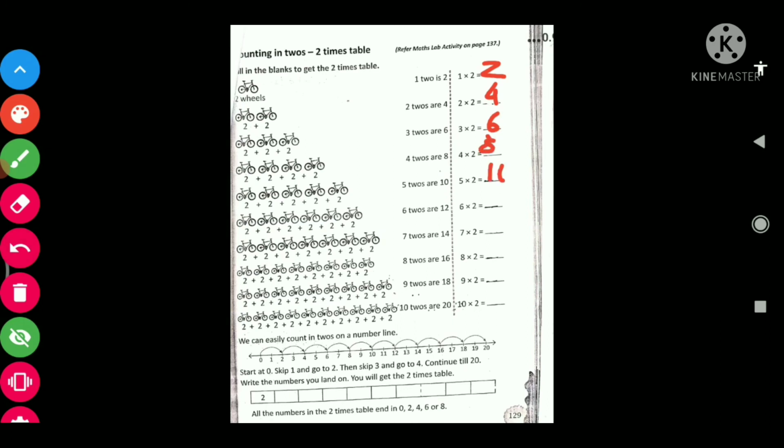Then 10, next number 12, then 14, 16, 18, 20. So all these numbers you have to write here inside this box. So 2 is already written. Here you have to write 4, then 6, 8, 10, 12, 14, 16, 18, 20. Like this you have to fill this one in your book.